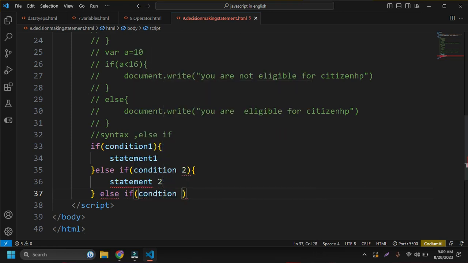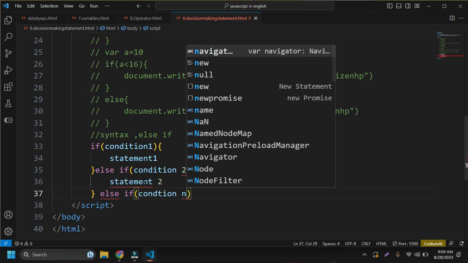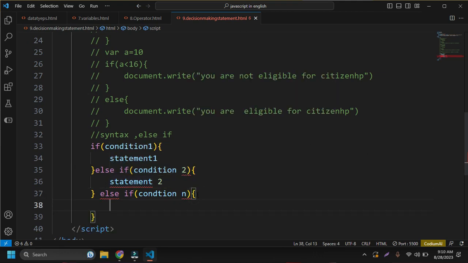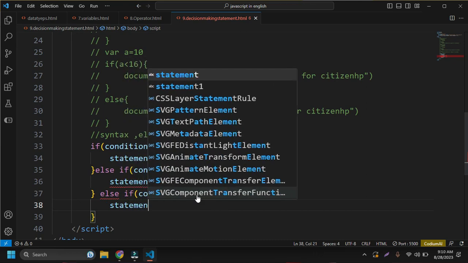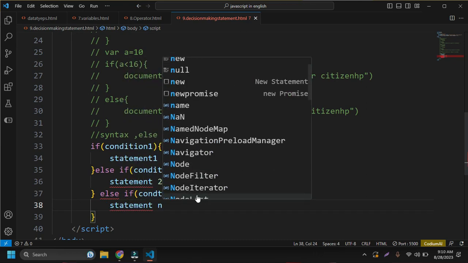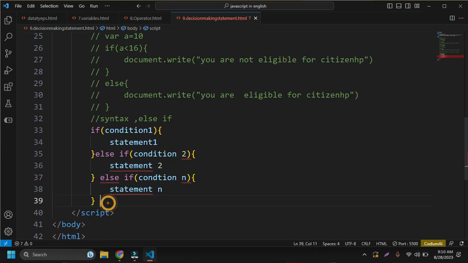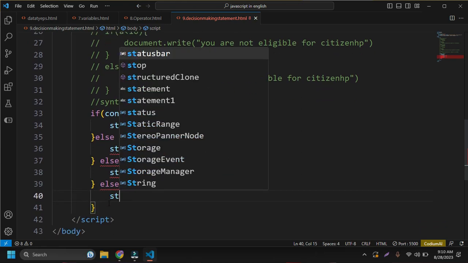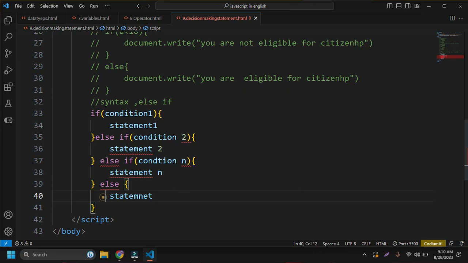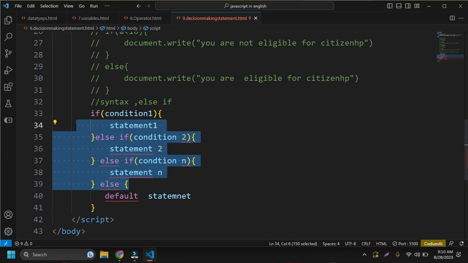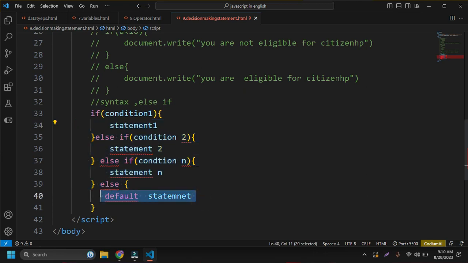And I'm making the conditions up to n. You can make 2, 3, 4, 5, 6, 7, 8, and I'm making the condition n, and then inside the condition n, I can write here the statement n, and at last we can write here the else block, right? And this is the default block and statement. If all these conditions are not matched here, then the default statement will execute.